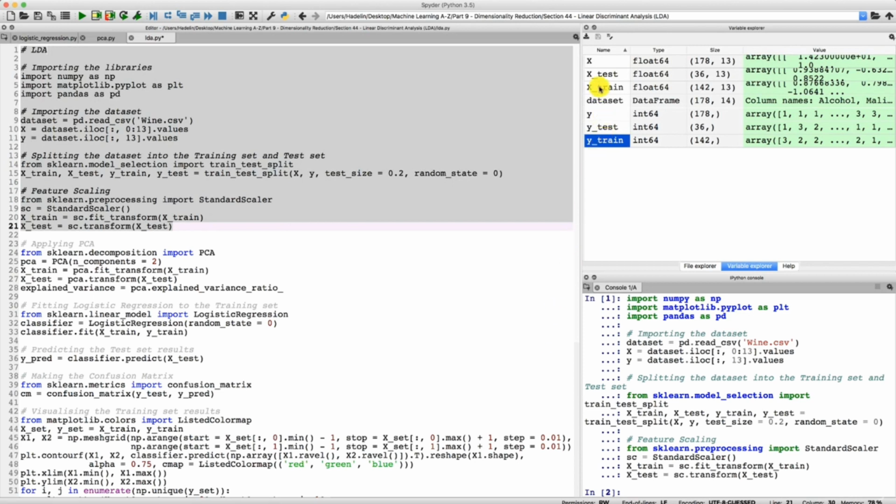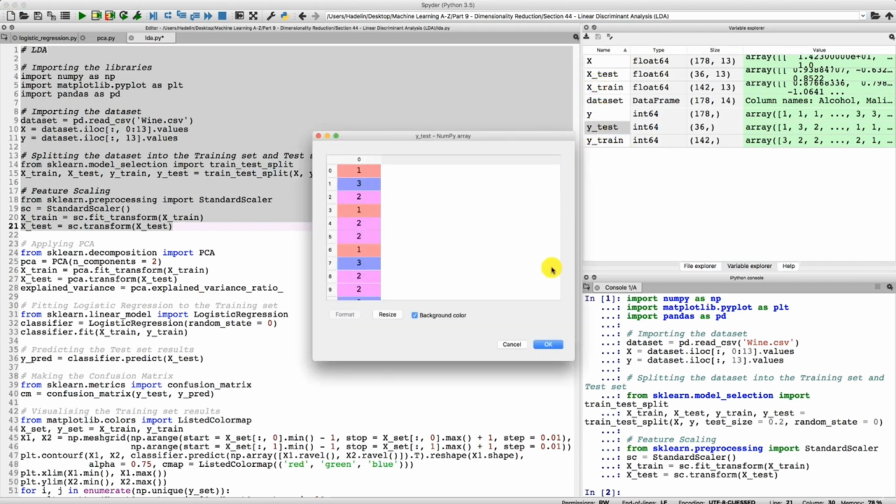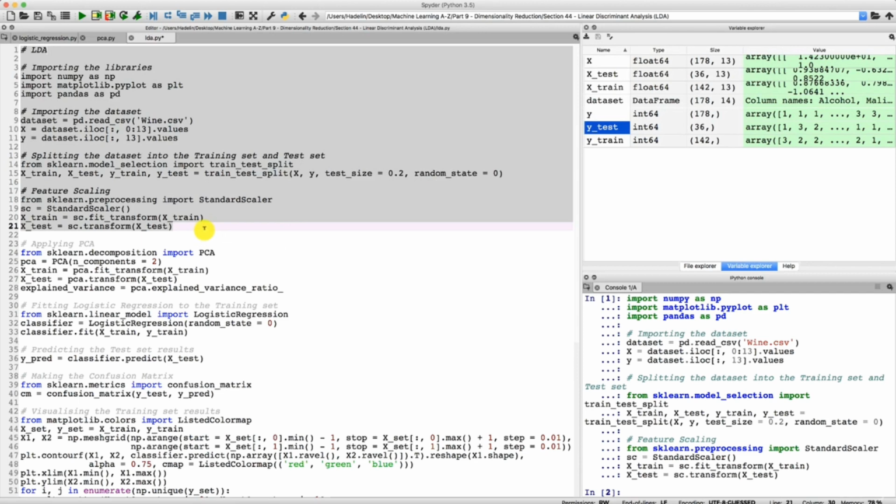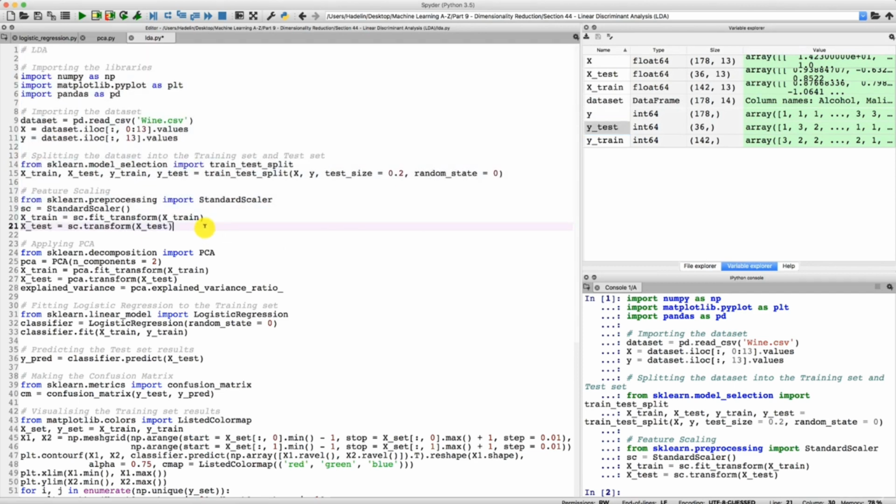So that's for the training set, and we have the same for the test set. All right, so the data preprocessing phase is done. Now let's move on to the next phase, which is about applying not PCA, but this time LDA, linear discriminant analysis. And that's the same as for PCA.